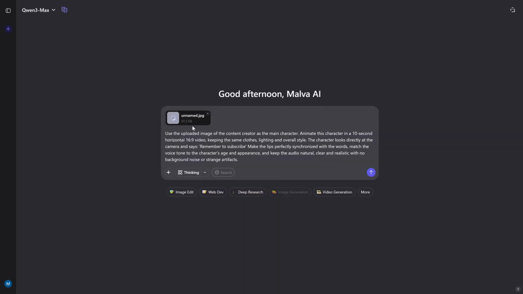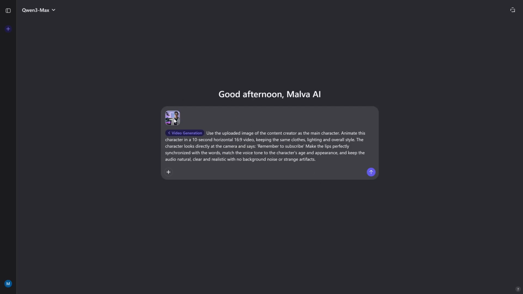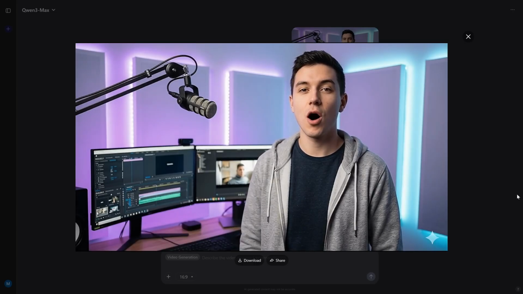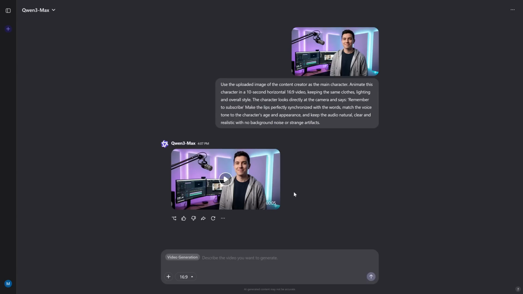Now let's test it by uploading our own image instead of letting Qwen create the person from scratch. You upload your character, you ask for the same things as before: lip sync, natural voice that matches the character, but you change the phrase to something else. And look at the result. It has no problem working with your own images, in any format, and keeps the same level of quality.